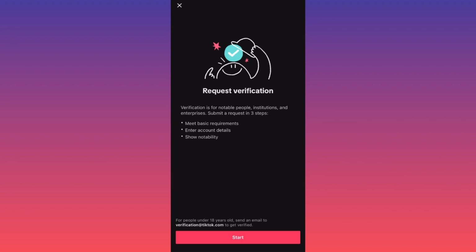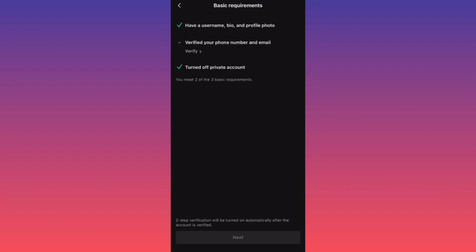Very important, this feature is only available for people that are above the age of 18. If you're under the age of 18, you have to go to this particular email address that is mentioned from TikTok. It's verification@tiktok.com. You gotta contact them to get another type of verification and information for you to be able to verify.